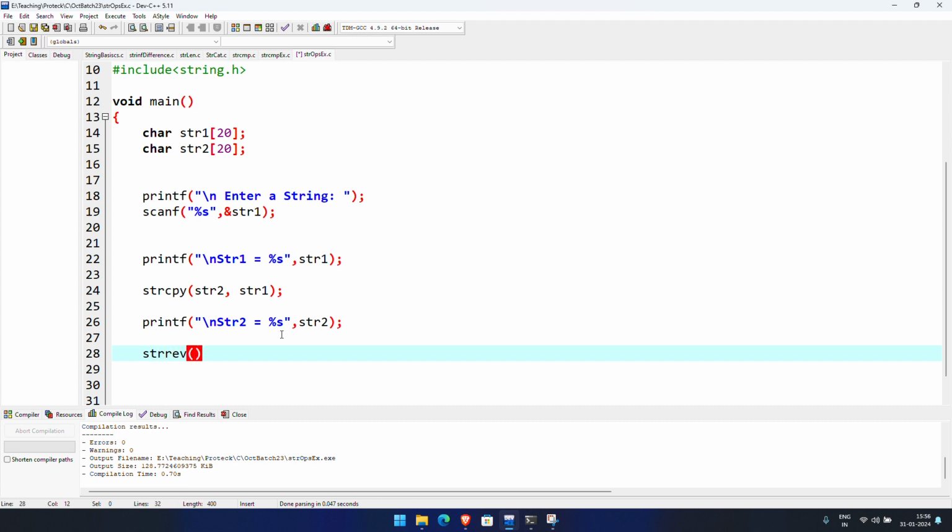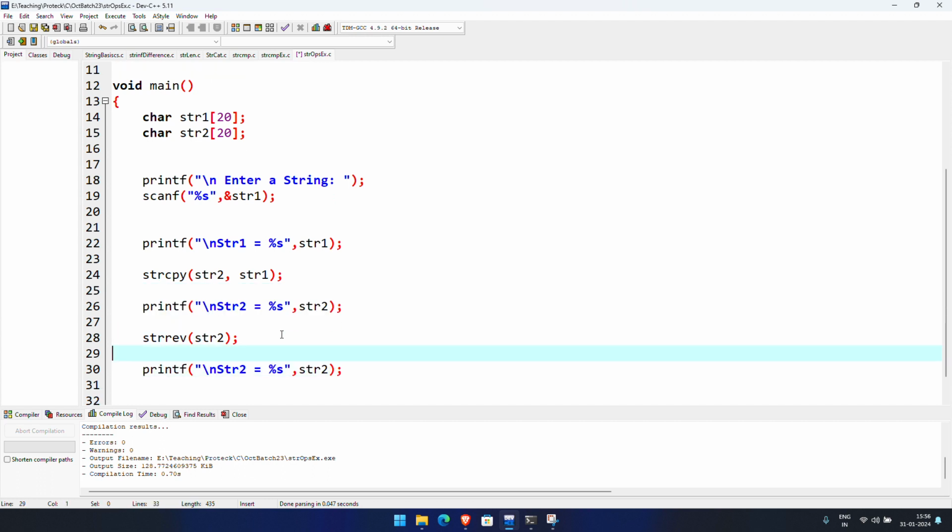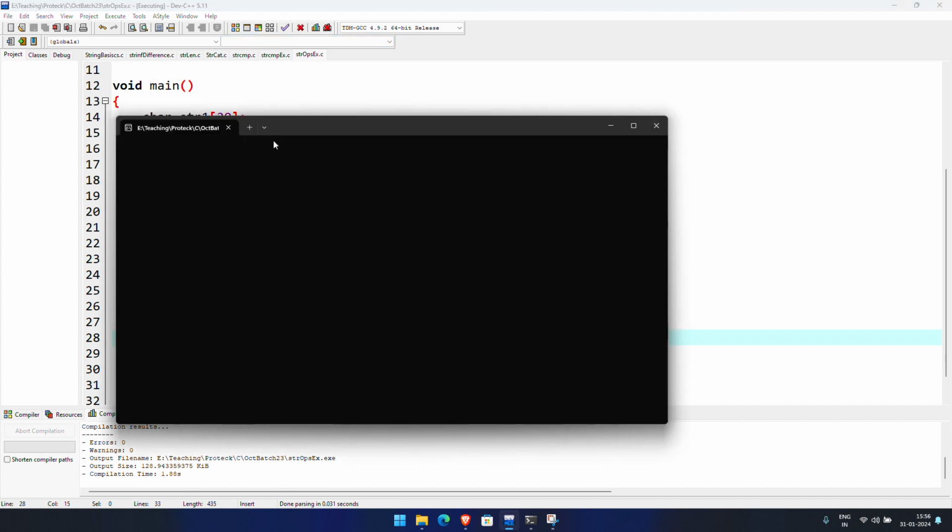Now what this function does is basically it takes only one parameter. You can give either str2 or str1, whatever you want to, and it will basically reverse that array, or reverse that kind of string, and save it in that same string itself. Okay, so now once I do this, I'll copy this same str2 and paste it again here after I did strrev. Now just check what the result will be there.